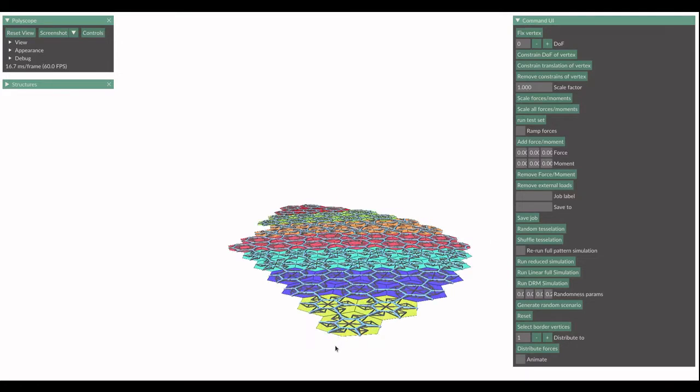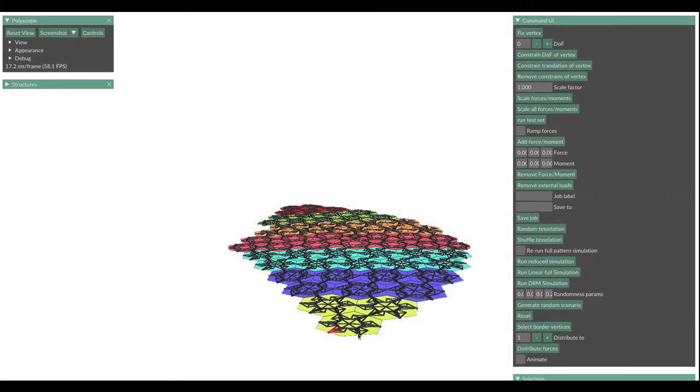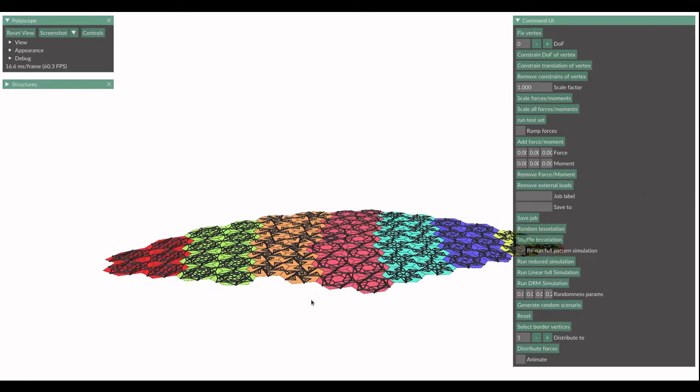Now the user can start defining simulation scenarios by defining boundary conditions and loads on desired nodes. Rigid vertices are enclosed in red spheres, and external forces are depicted here in red. The tool automatically maps the simulation scenario to the reduced tessellation.